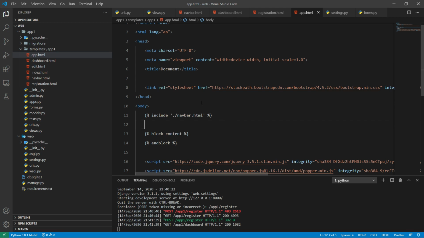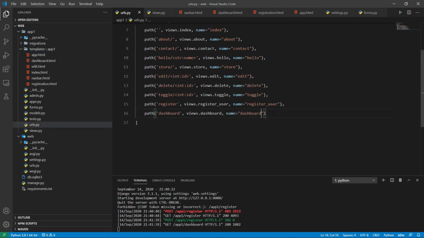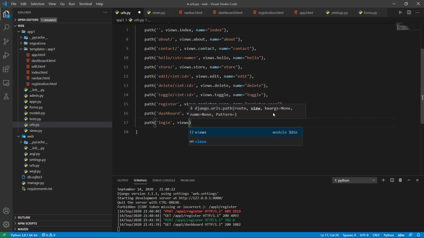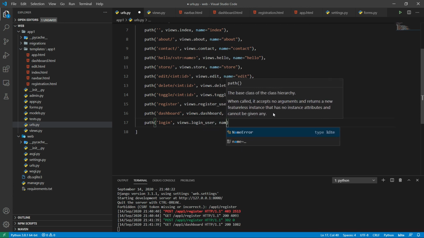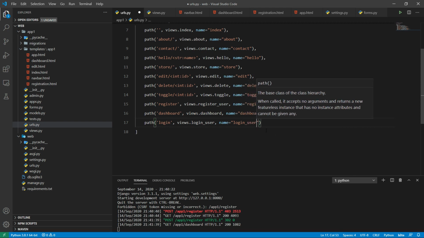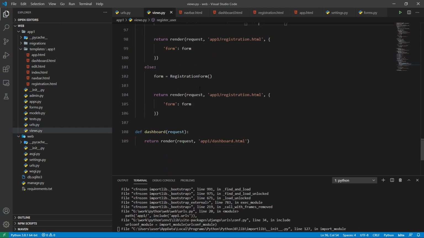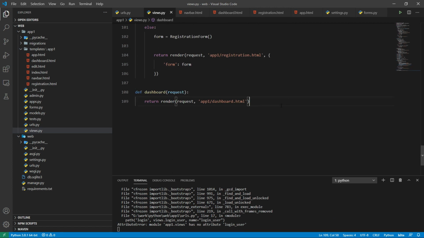Once you save it, now let's get back to our urls.py file, and here we will add a new path. So here we have added a new path, login, which will execute the method login user. Now save it, and here at the bottom, let's add that method.